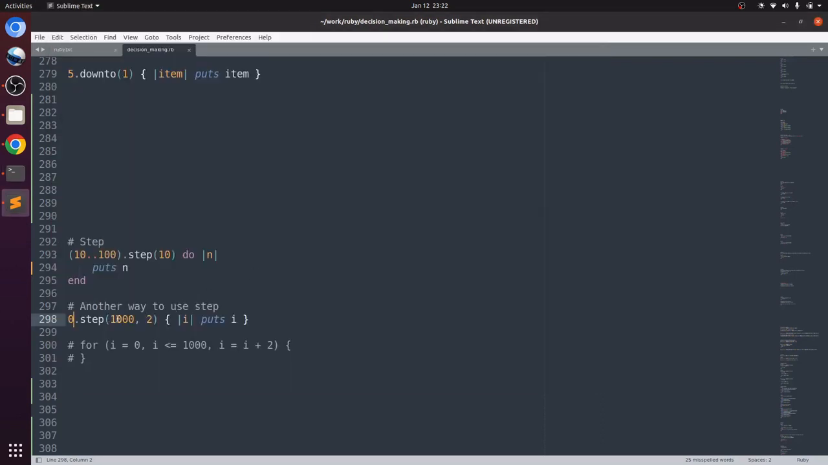In other programming languages, it looks exactly similar to this. A for loop starts with 0 and runs until 1000, with i equals i plus 2 or i plus 1, like this. It is with a step of 1. You can compare it like this. It is exactly the same way.